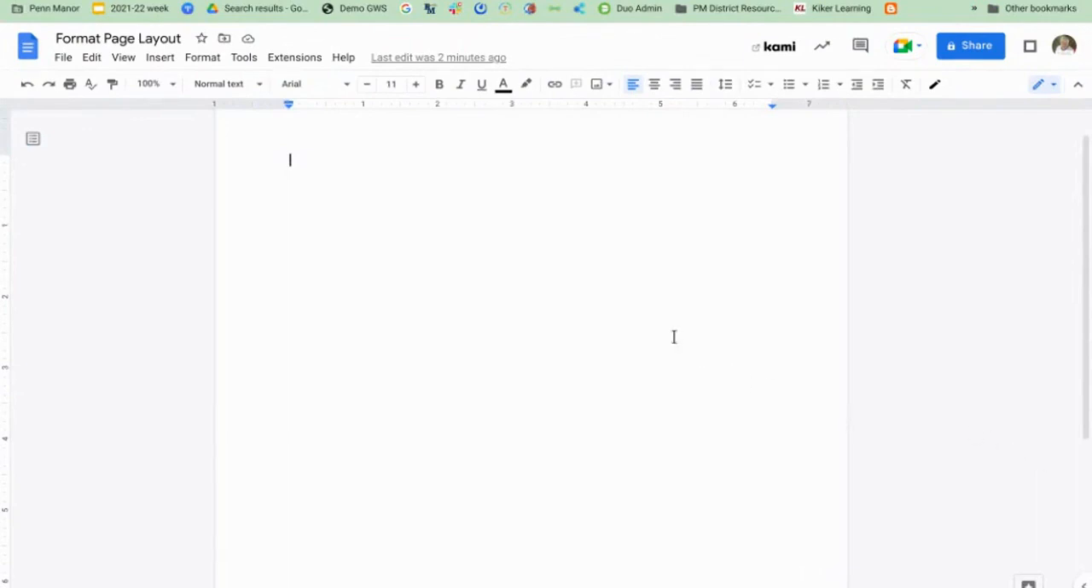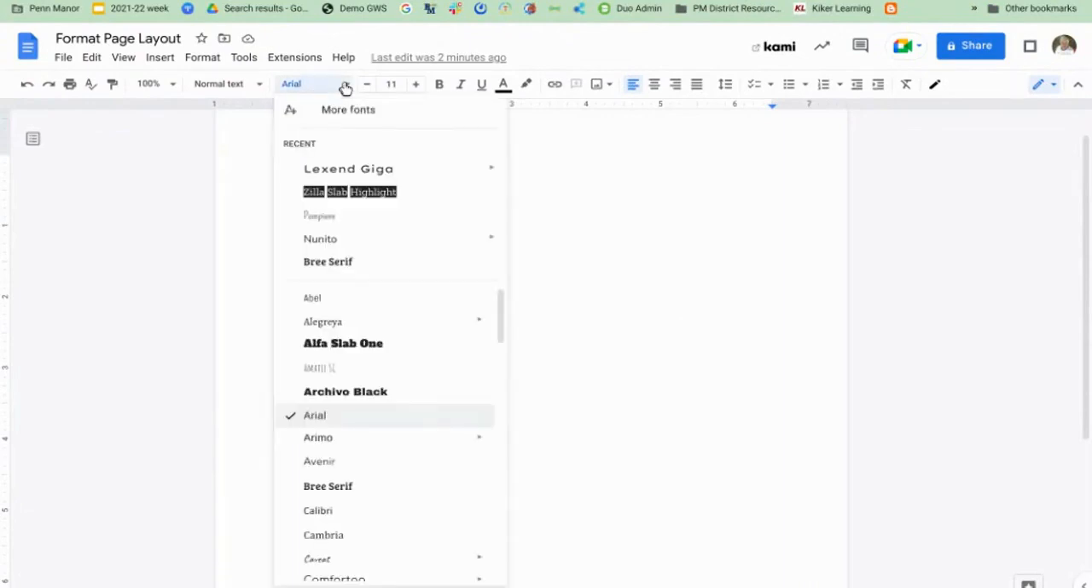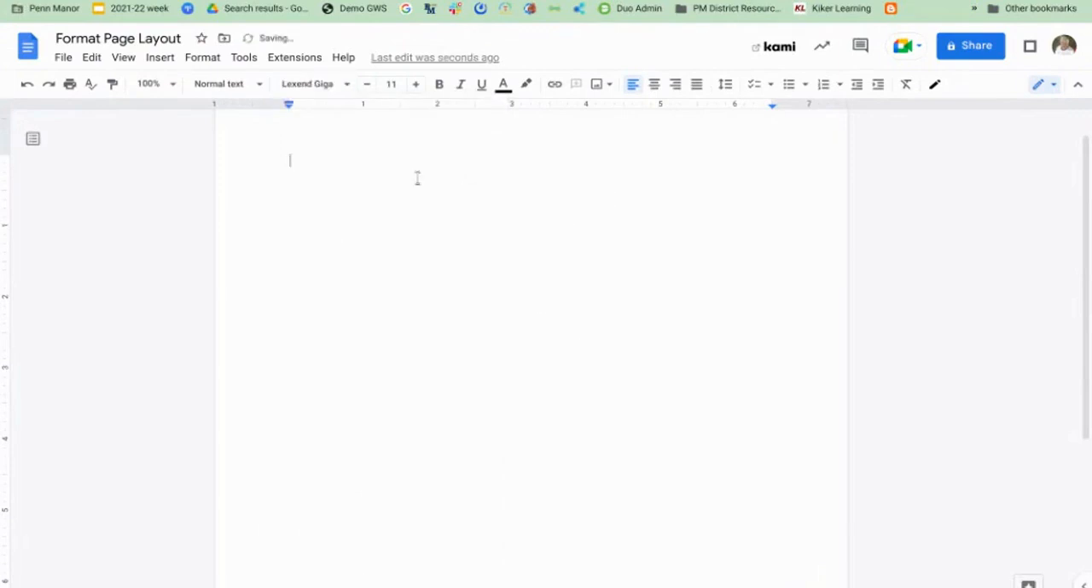But first of all, I want to remind you about something, a font that you can use that is really good for students to be able to read is Lexend Font. So I'm going to select Lexend Font for my font, and I'm going to type in my page number. Now I'm going to add another page.